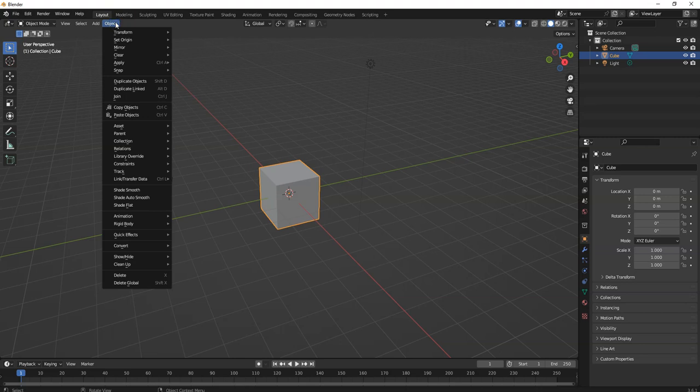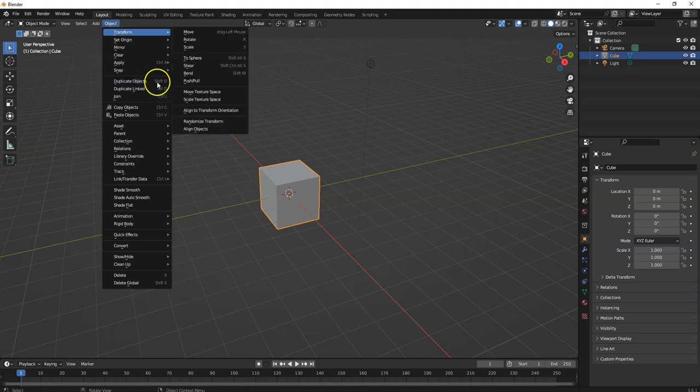So up here in our object menu, we have the option to duplicate. And you can see we have two here. We have duplicate objects and duplicate linked. And we'll look at duplicate linked a little bit later. But first we're going to use duplicate objects, which you notice the shortcut is Shift D. We're going to want to memorize that because it's going to be a lot faster than coming up to this menu every time.